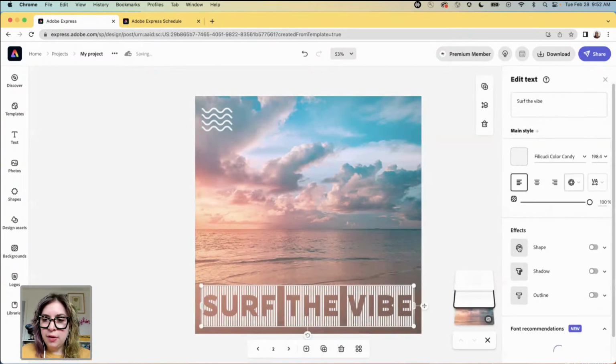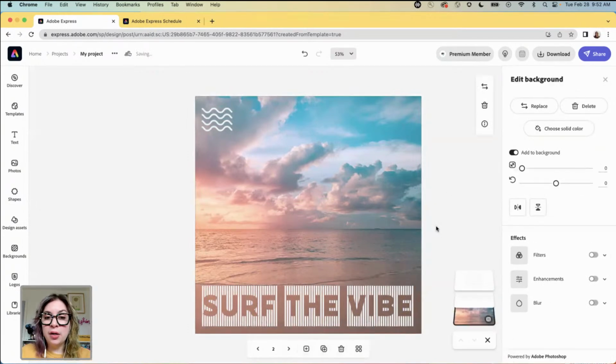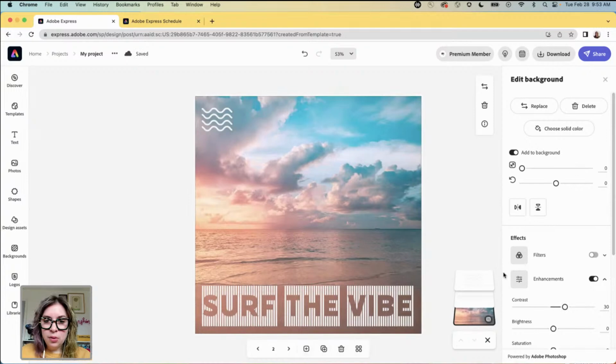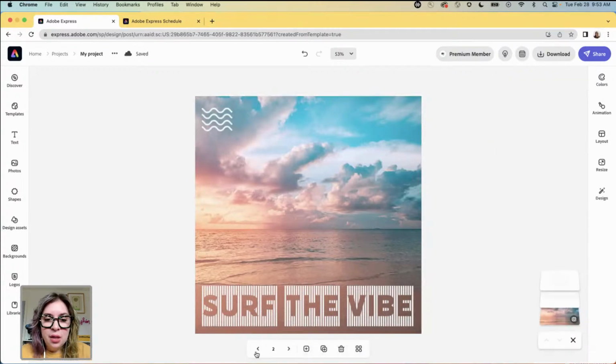Okay. So what I'm going to do to see if I can make this a little easier to read is actually do an effect on the photo. So yeah, bumping up the contrast definitely is helping. Cool.